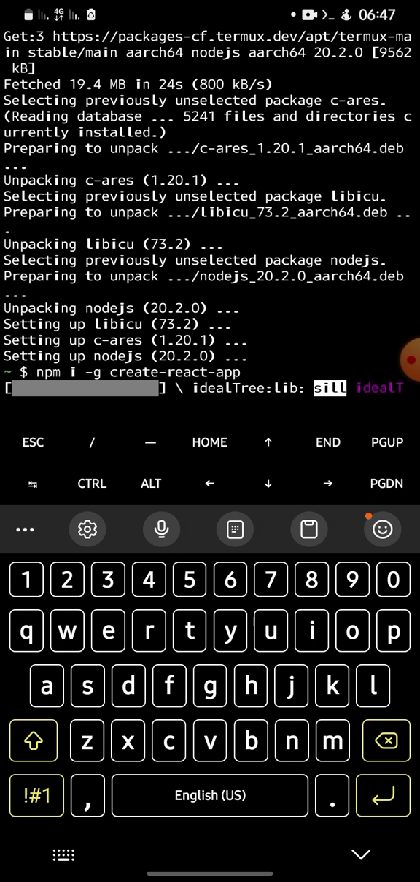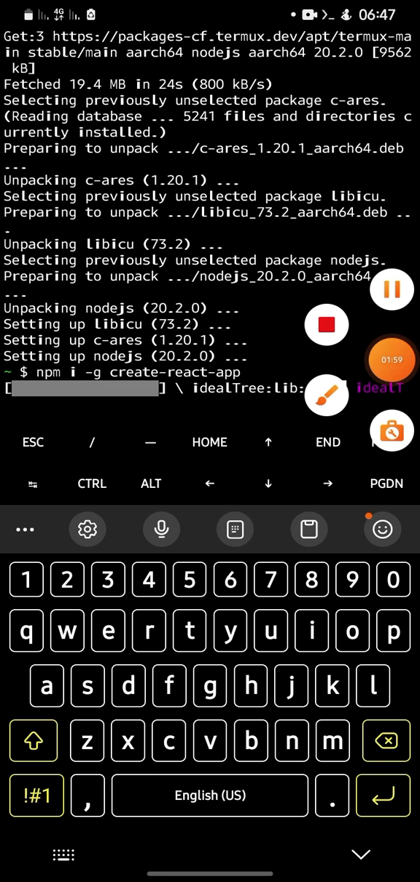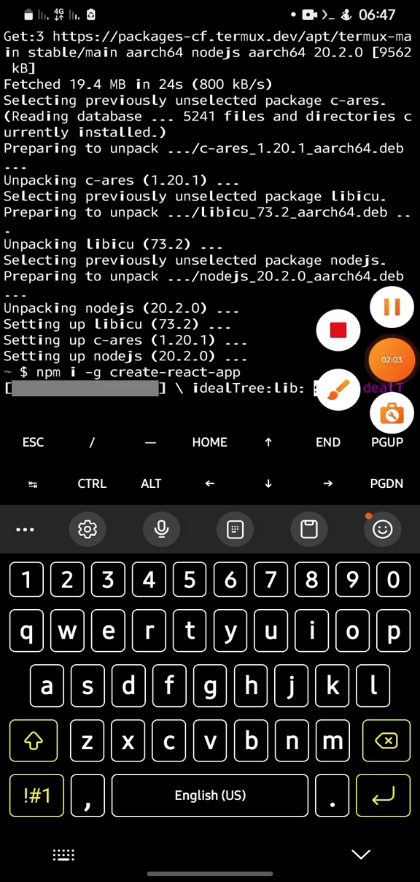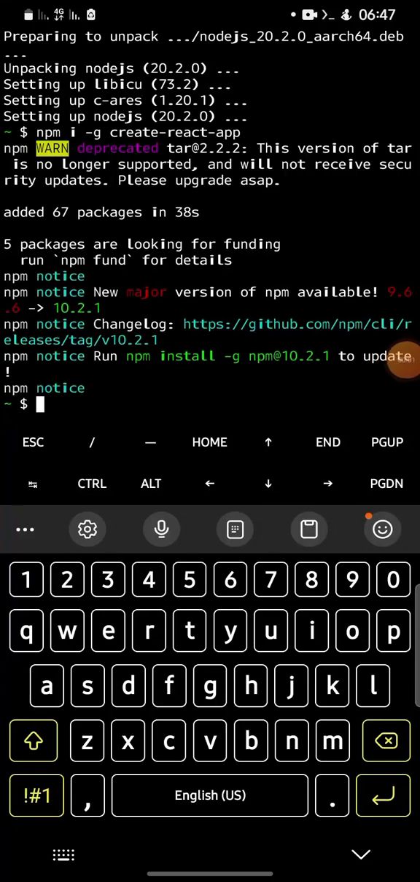So this may take a couple of minutes. To not waste much of our time, I'll just skip and resume where we have our create-react-app installed. Okay, so now we have this installed.